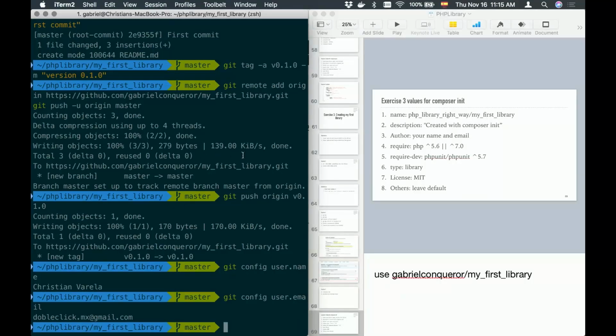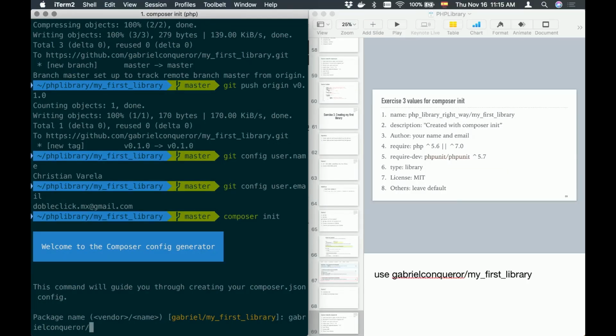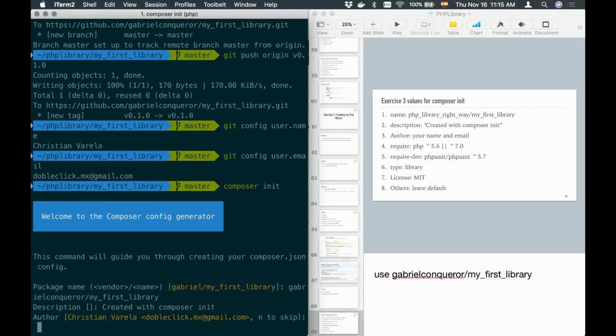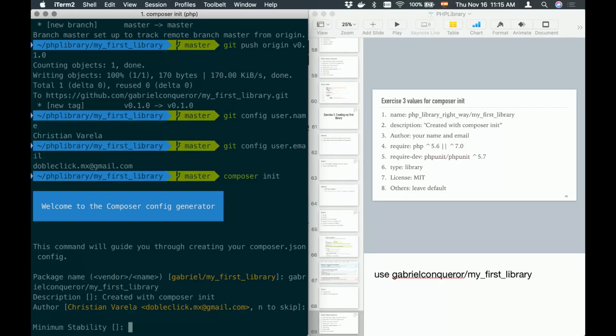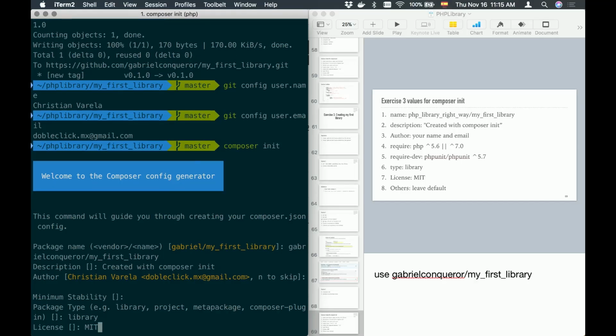So let's do composer init, and we would provide these values. For example, in my case, I'm going to put my GitHub user, Gabriel Conqueror / my first library, description created with composer init, or any description that you want to put. The author, I'm going to leave as it is right now. Minimum stability default, which is going to be stable. Package type library. License MIT.